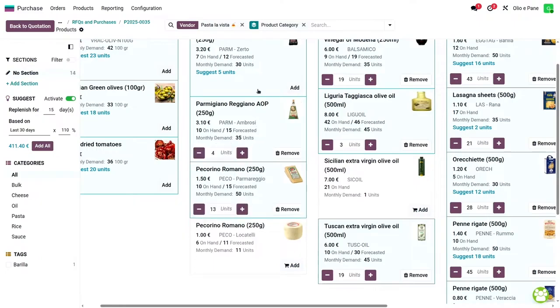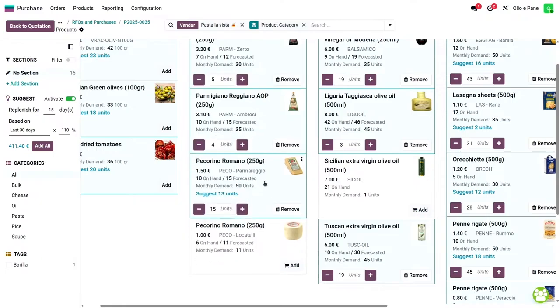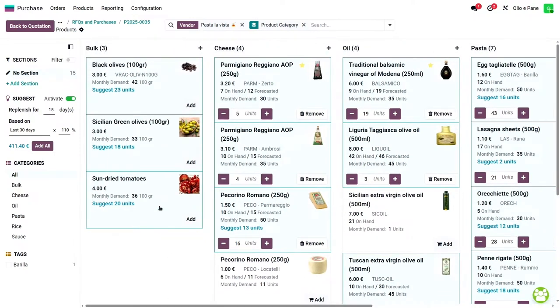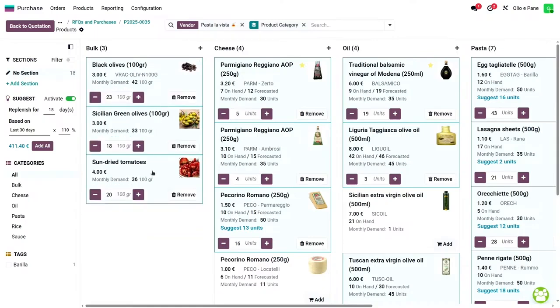So here again, I will select all of them, and a bit more Pecorino Romano, because I like that as well. Okay, cheese is done. Let's go to the bulk products. You know, the bulk products, people just come and take, and it's okay. Those products, I don't want to track stock. But still, those products as well can be replenished with this suggest feature. So here, I will just take them, and there you go.